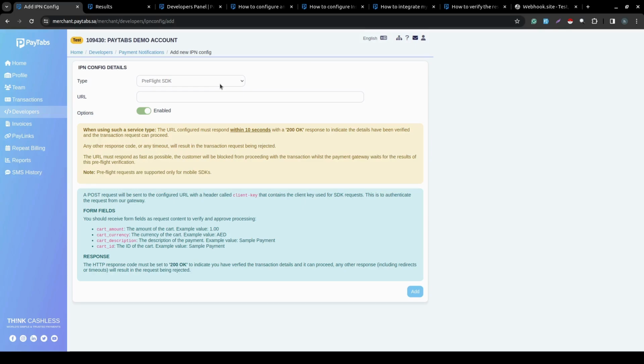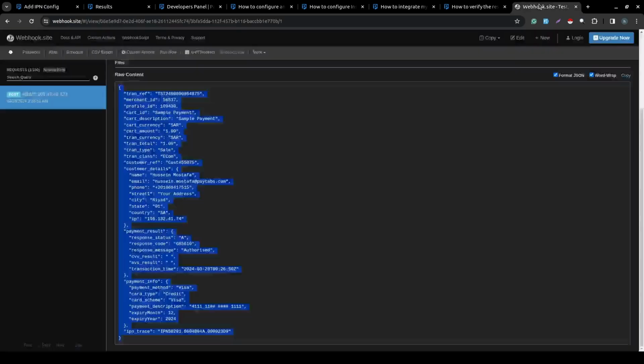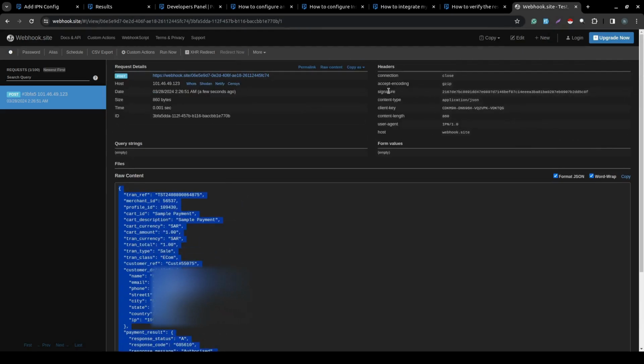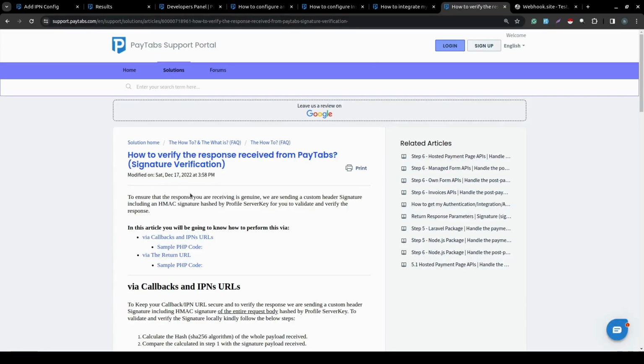Whenever you receive an IPN, you will also receive inside the request header something called a signature. This signature is hashed from your API key. This is the hashed token from your API key that gives you the ability to verify that this response is actually coming from PayTabs and it's coming to you using your API key. And if you want to learn how you can verify this response, you can check our solution article, how to verify the response received from PayTabs, or signature verification.